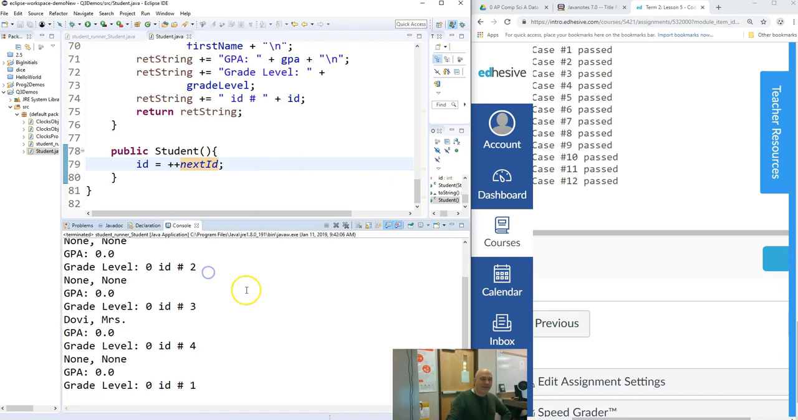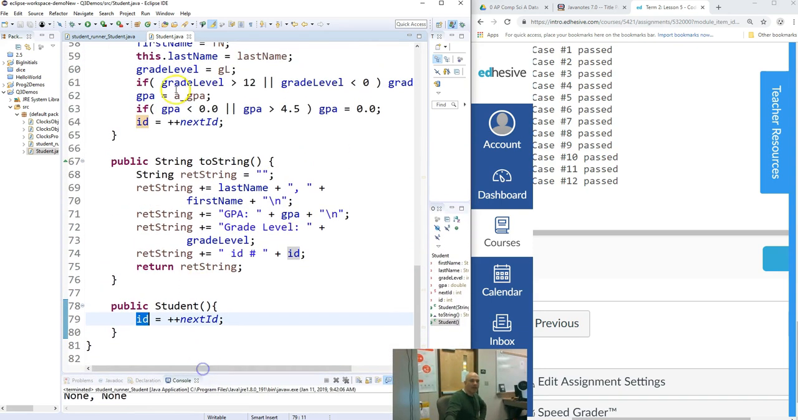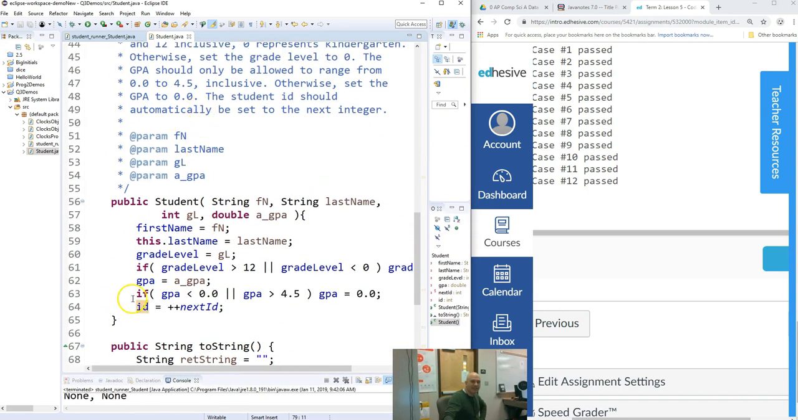Look, I print student 1 up here, and I print it down here, and the ID is the same. And that happens because this is each individual student ID. It's not static. ID is each individual student, and next ID is the next one to do. So we're remembering next ID. The class blueprint remembers next ID. Each individual student doesn't care what it is after it uses it. Each individual student remembers their own ID.